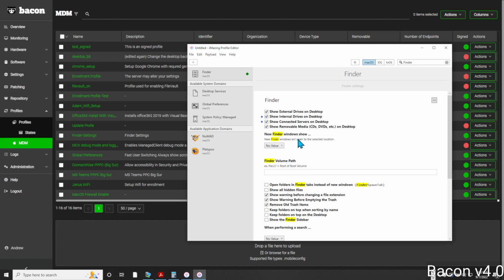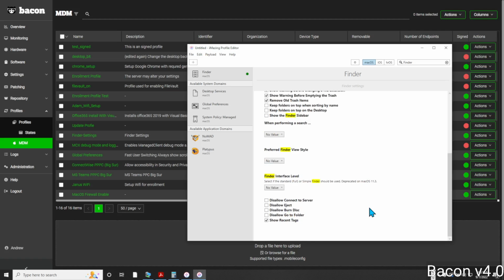Sure. Now, of course, you'll be setting these values specific for your company and for your policies. New Finder window shows. I like to show the computer. Actually, the volume. I like to show the volume. So then, where on the volume we're going to show, I'm going to set it straight to the root of the volume. But that's me. I'm a sysadmin. I like to really get to the nuts and bolts of things. Who knows, we could set this just to the users folder or somewhere else.